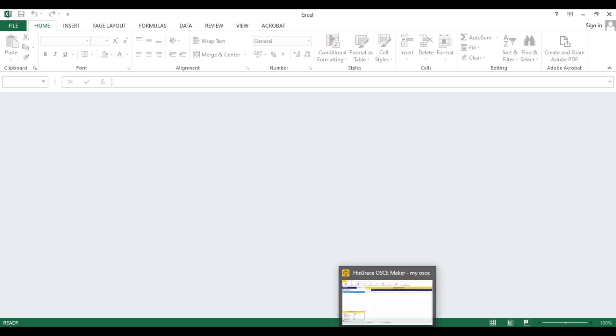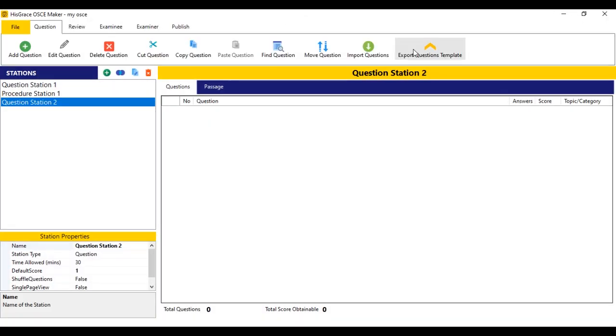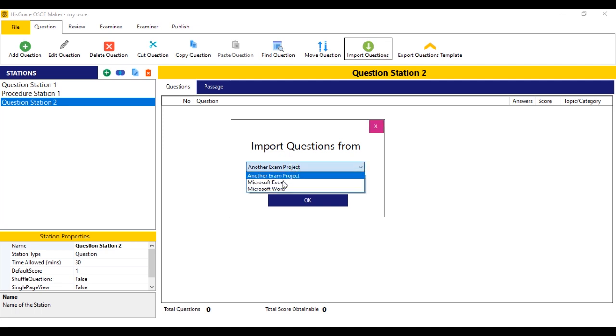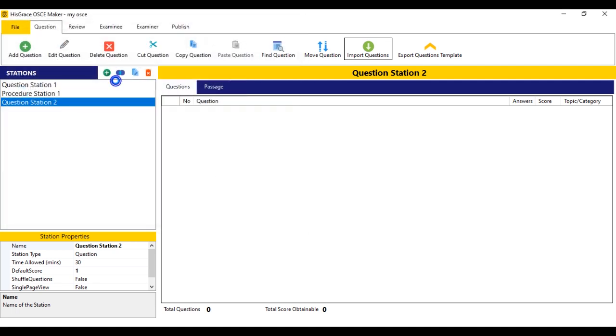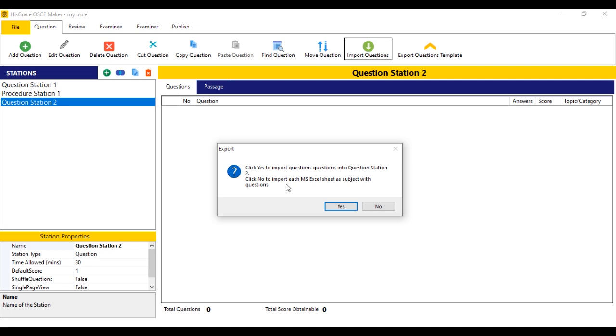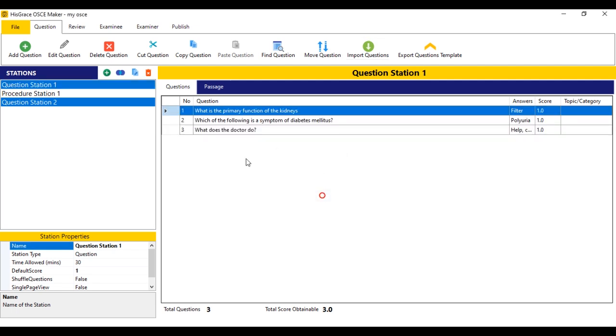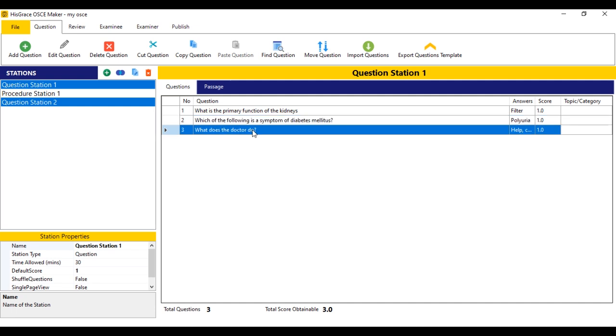Switch back to the OSCE Maker application. On the Question tab, click Import Questions. Make sure Microsoft Excel is selected and Questions option is also selected. Click OK. Locate the file and open it. Import successful.